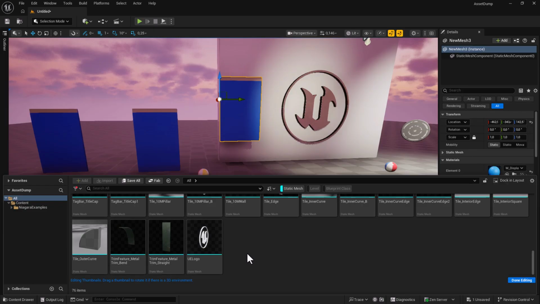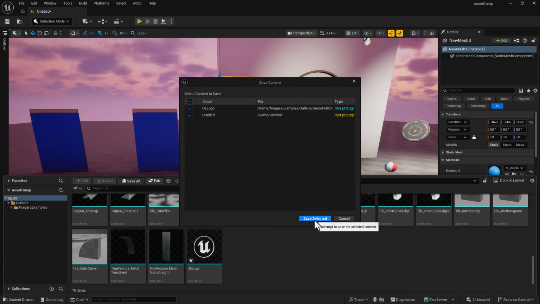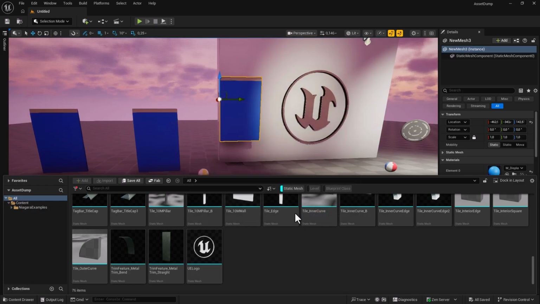Now I can left click on the thumbnail to rotate that around, and if I want to revert that, I can click on this revert button. When I'm happy with that, I can click done editing. An asterisk will show up, so we can just click save all here to save that. And that's how we edit the preview thumbnail of assets in the content browser.